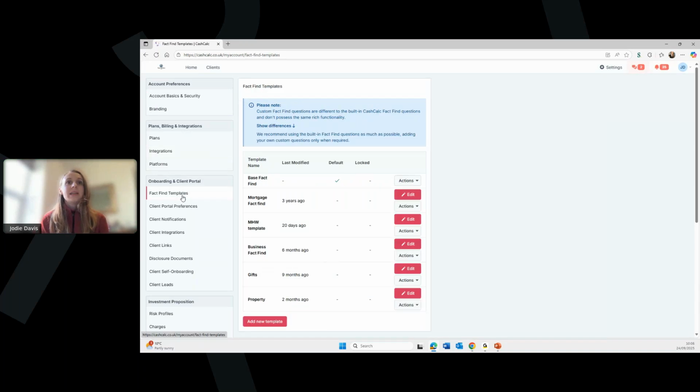For anybody who is wanting to add a couple of additional questions to the base fact find that we already have on file, you can come in here and build templates. So you can add extra questions, you can remove sections. You can see here we've got a mortgage fact find that is a bit more specific for mortgage clients, where we're asking less about pensions and more about properties.